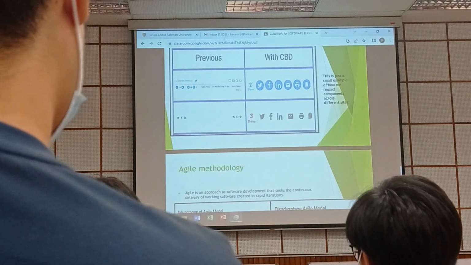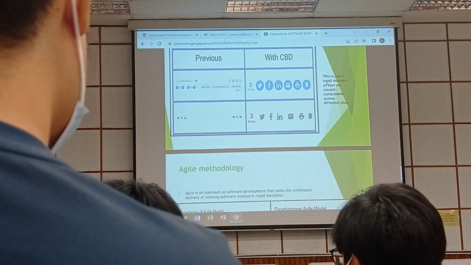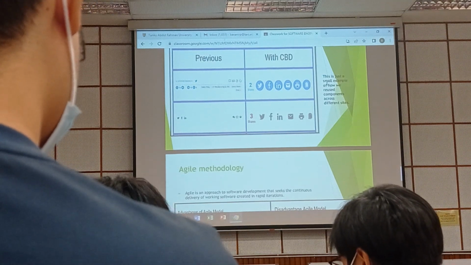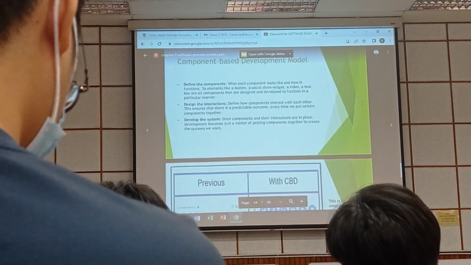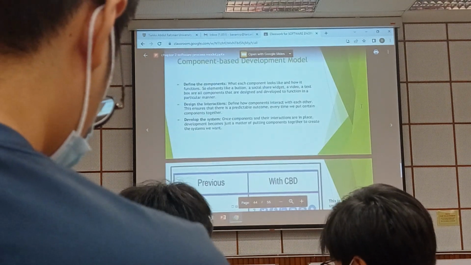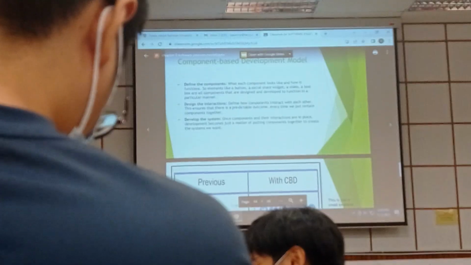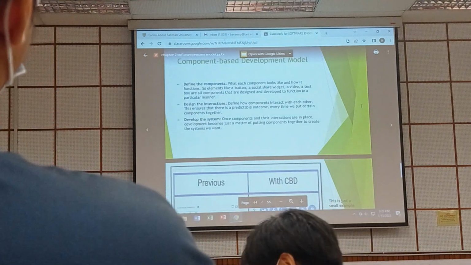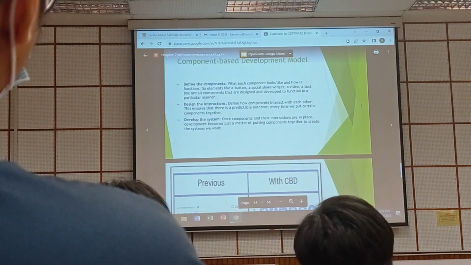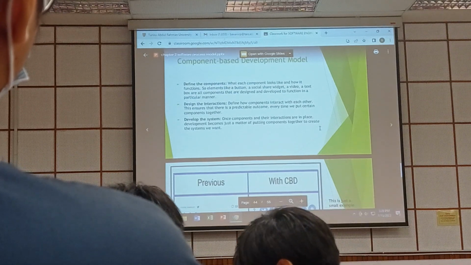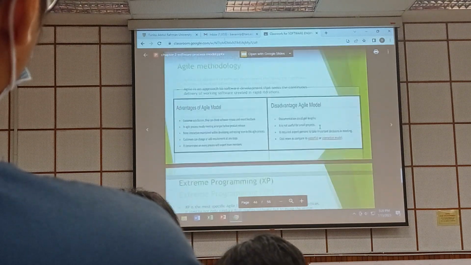Reusing the components across the different sites in the system. Okay, so that is called a component-based development model. Something like component-based, normally we will work on the buttons, we will work on the tags. Okay, something like that. Nothing much, and people seldom use this. So that is one.